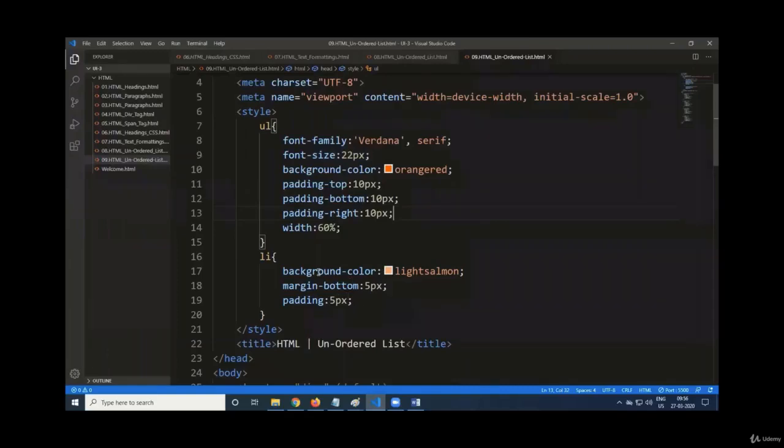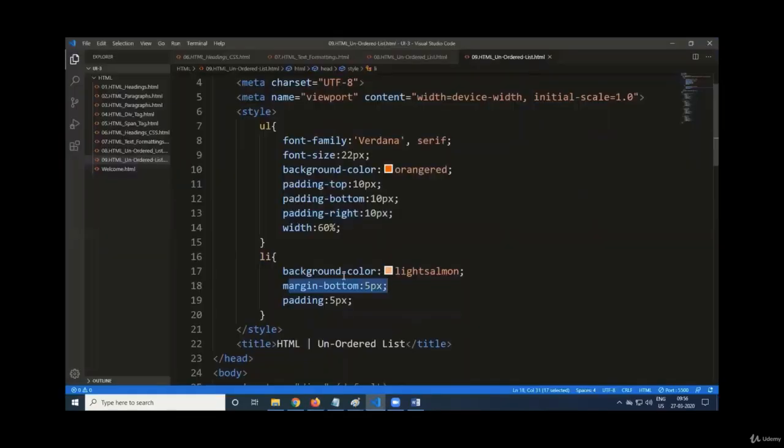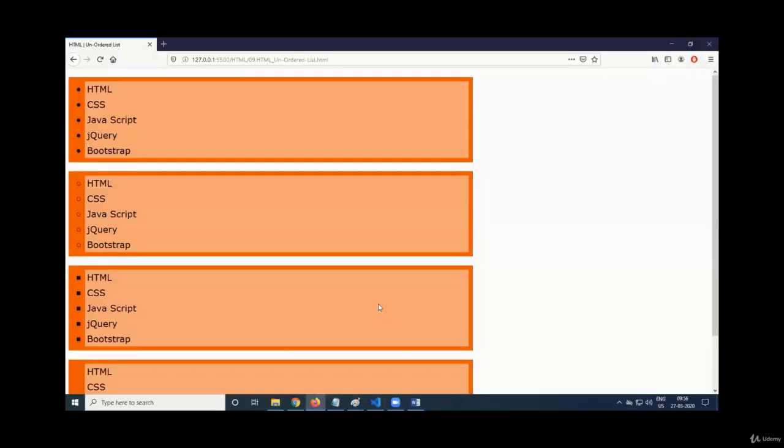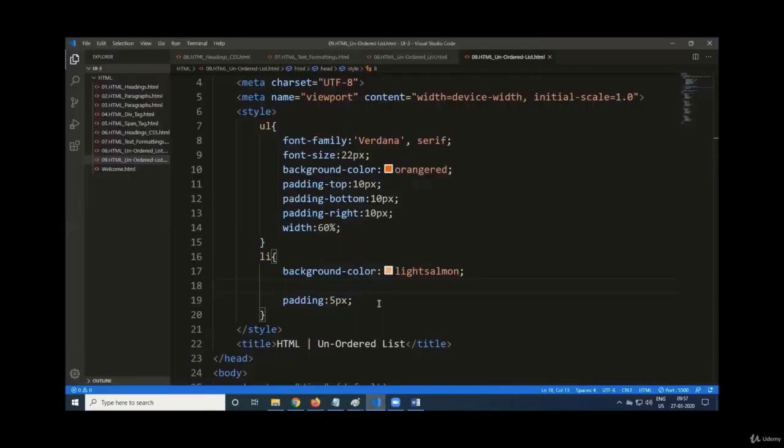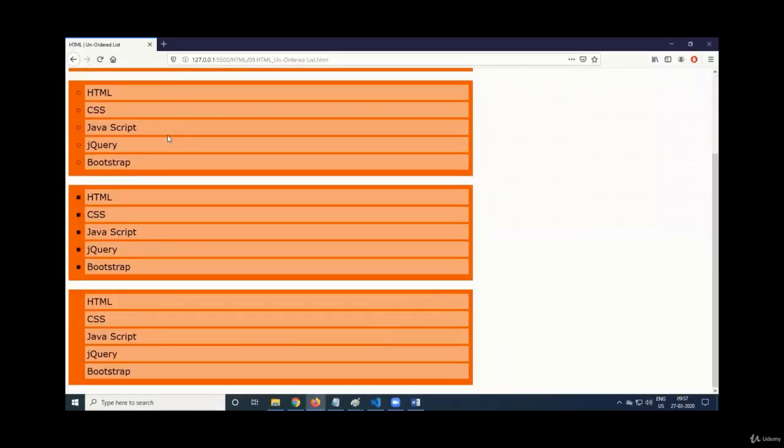And for the list item also, we applied a separate background color. And we also gave margin bottom. Only margin bottom is applied. If I'm not providing the margin bottom, the items will be clubbed together because of that padding. I want to have some gap between them, so margin bottom. So this is the unordered list.